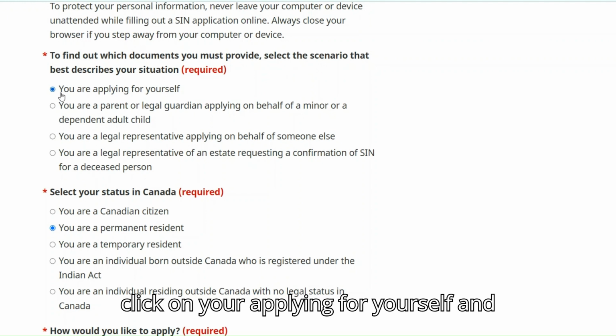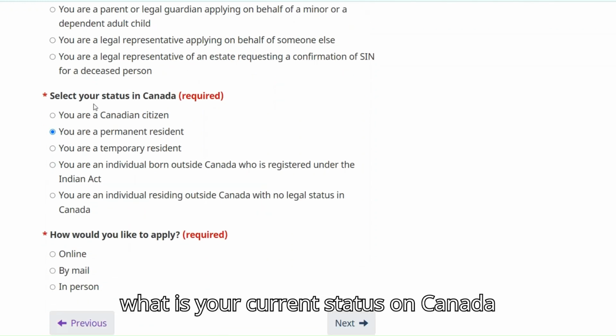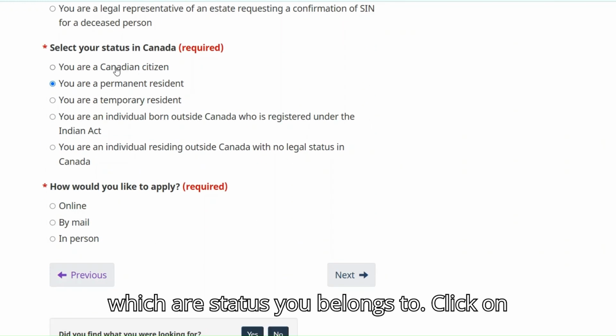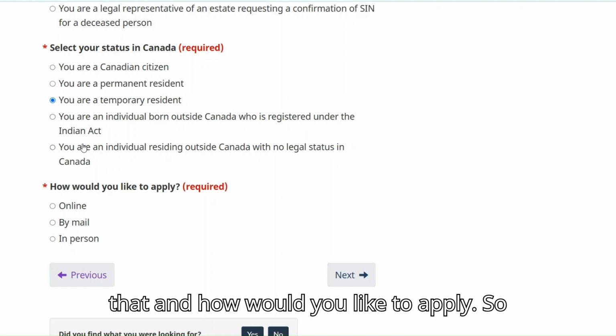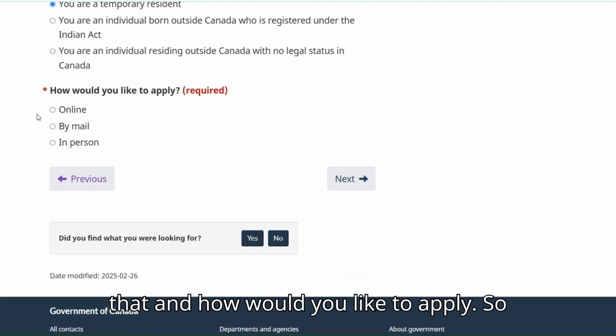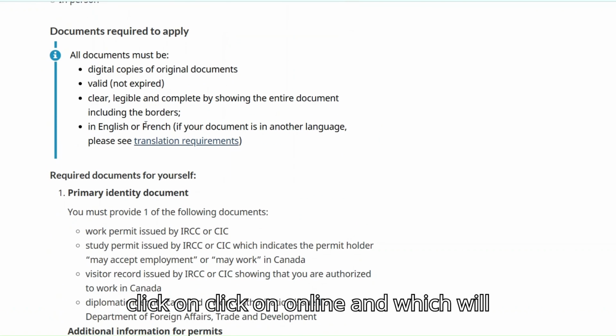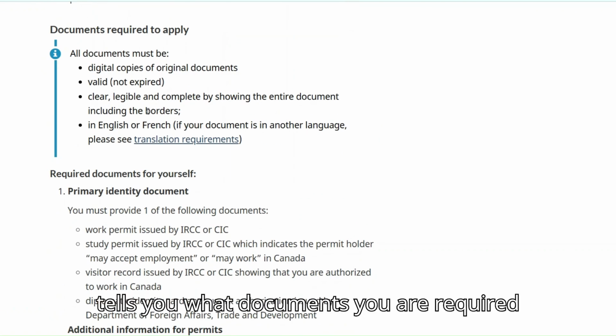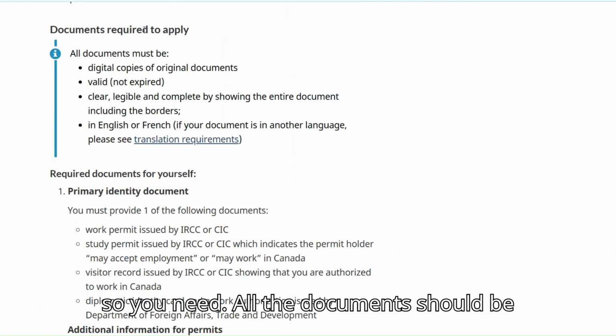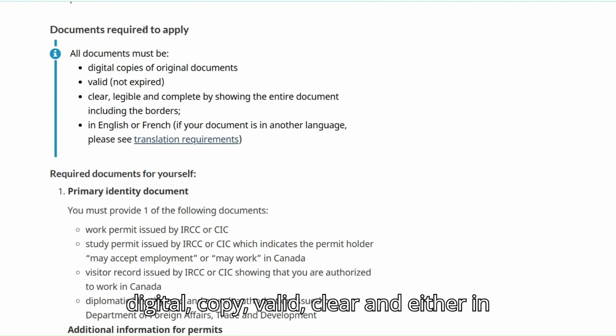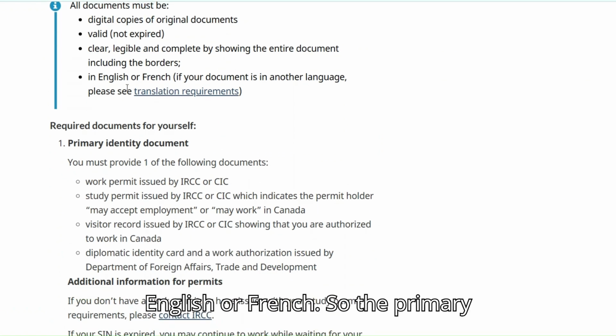So click on you're applying for yourself, and then your current status in Canada, whichever status you belong to, click on that, and how would you like to apply. So click on online, and it will tell you what documents you are required to have. All the documents should be digital copies, valid, clear, and either in English or French.